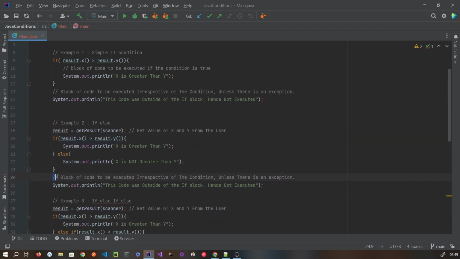Please remember this because I have observed that many people don't get this. They think that this is the else part, and basically it is not. Whenever you are writing code, you have to consider what you are writing and whether the if else block is going to affect this part of the code.